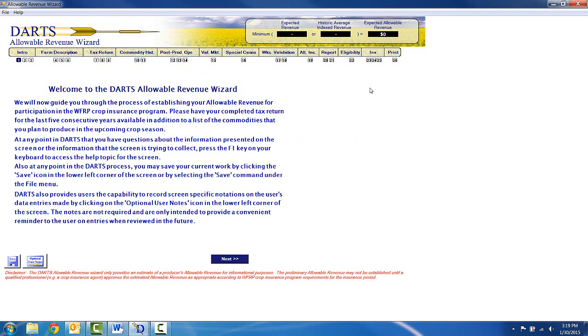Notice in the upper right-hand corner of the screen, a running total will be calculated for your expected revenue and your historic average indexed revenue. These values will be updated as you work your way through the DARTS Allowable Revenue Wizard. The smaller of these two values is your expected allowable revenue, which is also displayed in the upper right-hand corner of the screen.